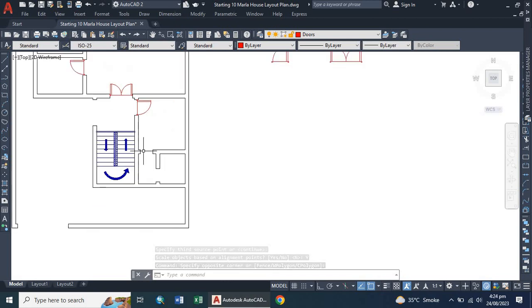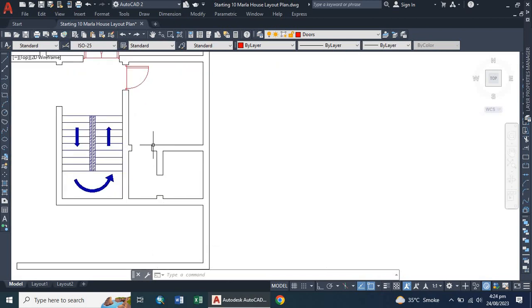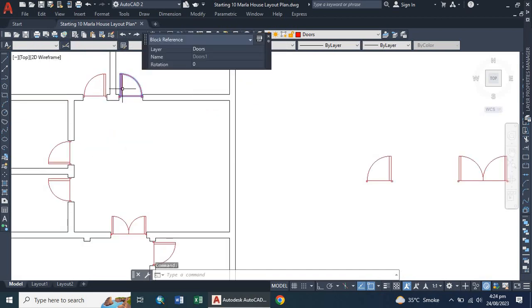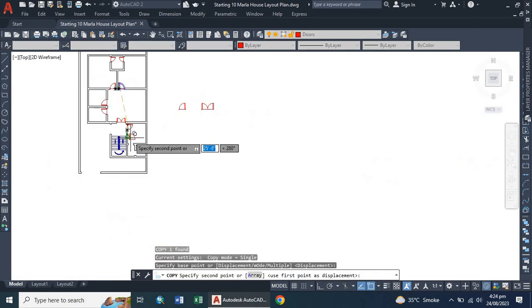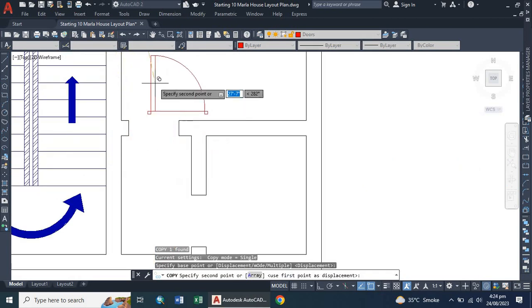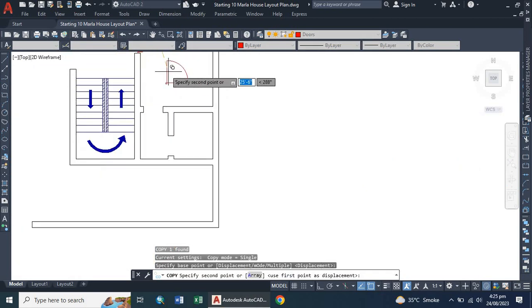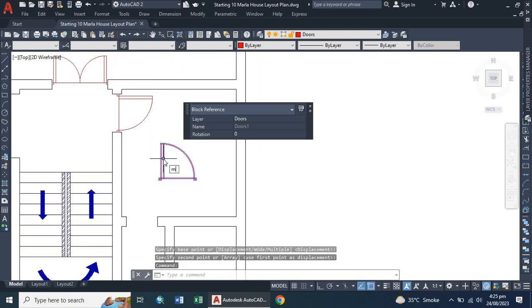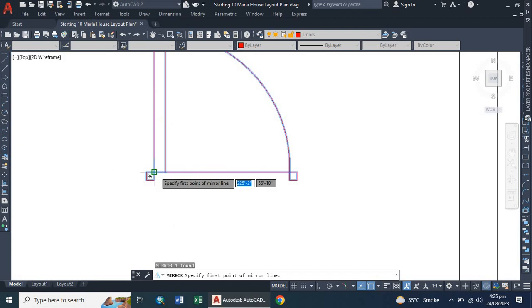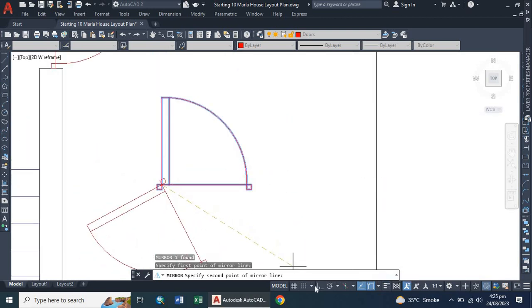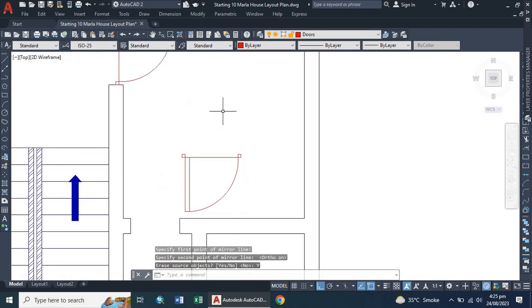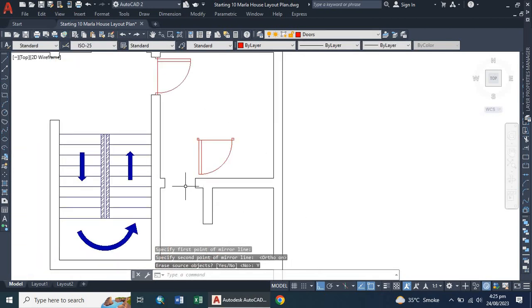Now I also want a door to be there and there, as you can see. I am copying this item here to here, as you can see. Now I am going to mirror this one. I enter, I'm pressing at that point. I want my mirror. If I turn on this ortho mode, I want my mirror to be there. And yes, I want to erase my source object.